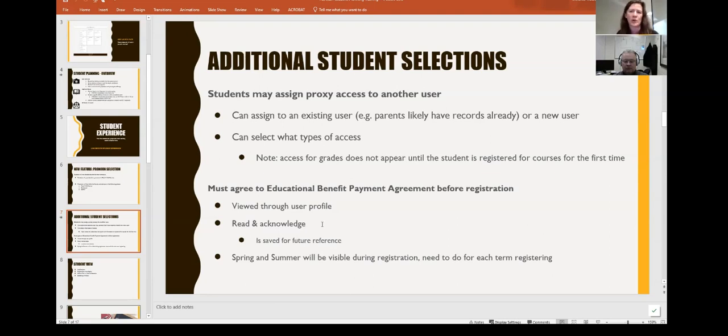They would have had to submit a whole request to add a new user. They'll be able to do that themselves. And then the only time it will need intervention is if it looks like it might be a duplicate record of someone else that we already have in Colleague. And then the educational benefit payment agreement form is the other thing that will now be in self-service.